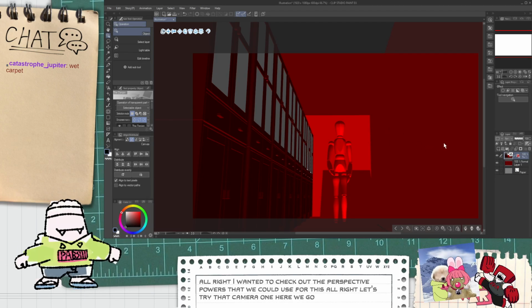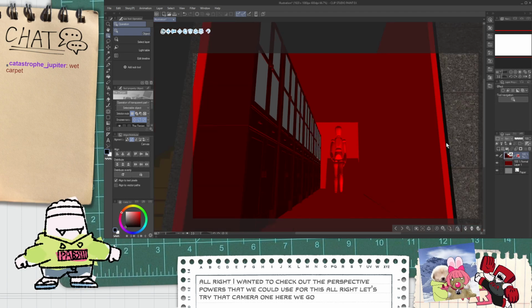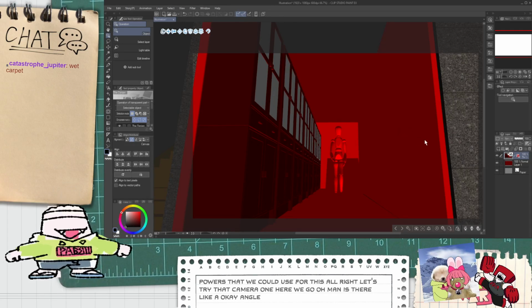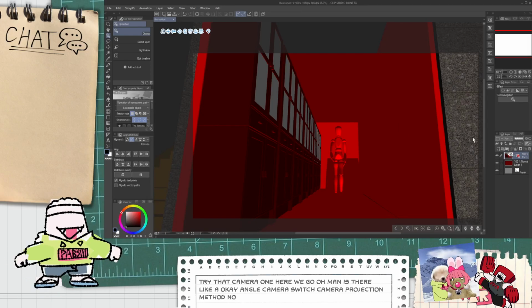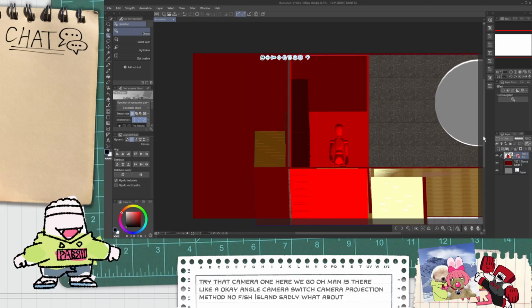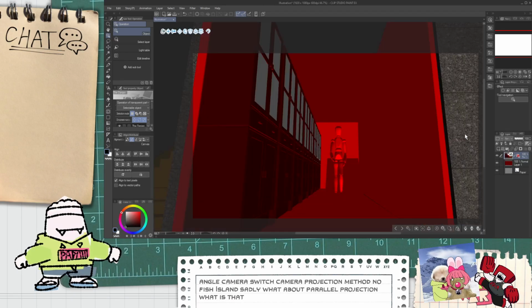Camera 1, here we go. Oh, man, is there like a... Okay, angle, camera, switch camera, projection method... No fisheye lens, sadly. What about parallel projection? What is that? Huh. That's very strange.